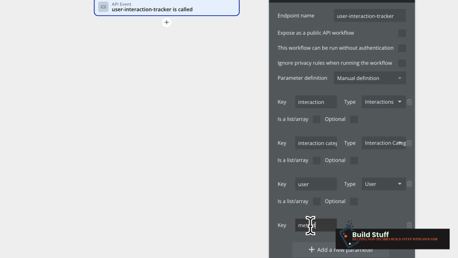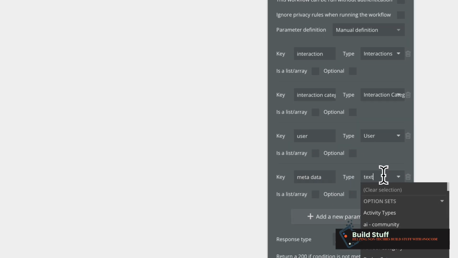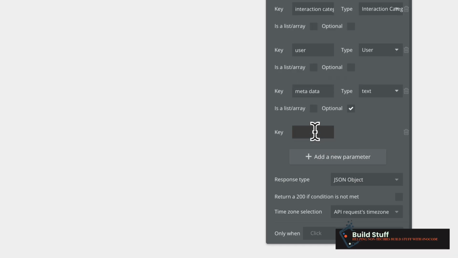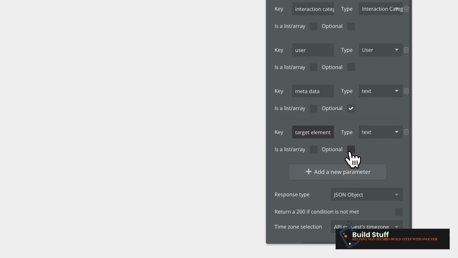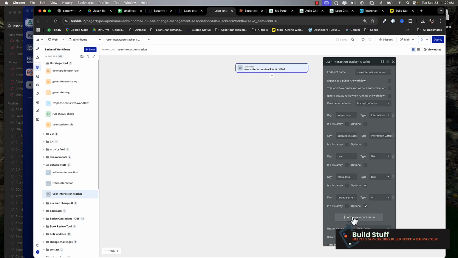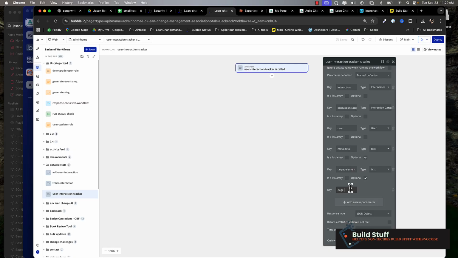And then I'm going to also need the metadata, which is going to be text. I'm going to make that one optional. And then the target element is also going to be text, and I'm going to make that optional as well. And I think that's everything. Page URL. So I'm going to have to put in the page URL as well. Page URL. That's not going to be optional.